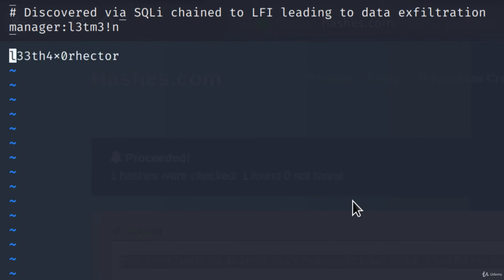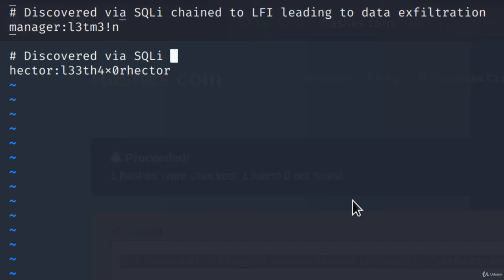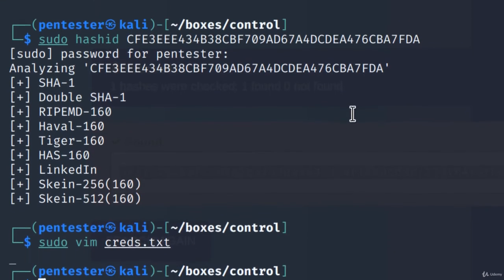Let's tidy this up a bit. The username is Hector. Now we got this discovered via SQLi from the MySQL.user table.